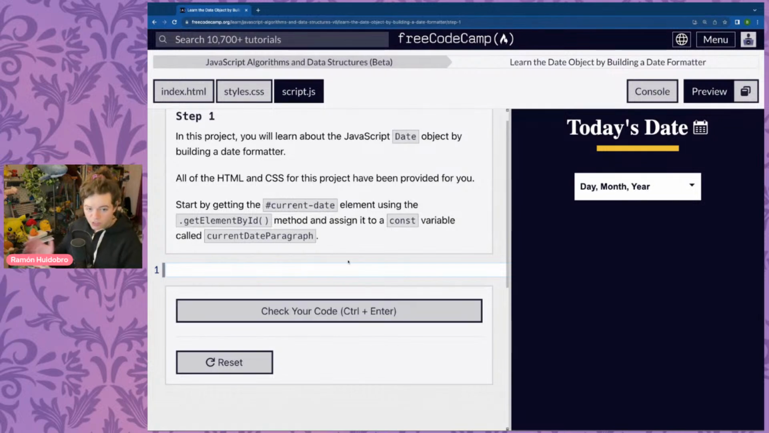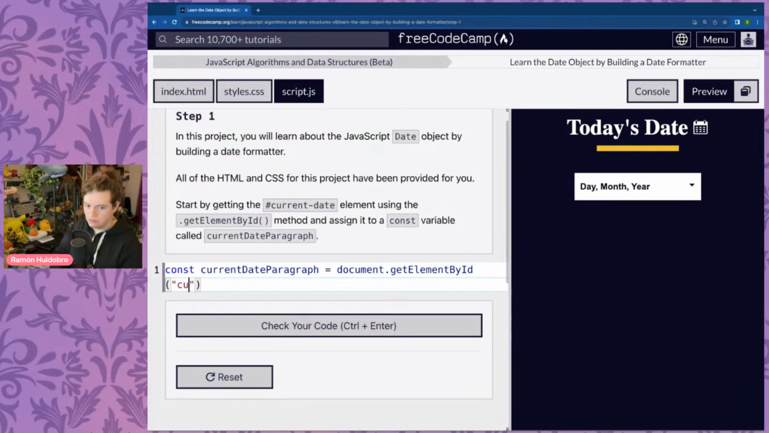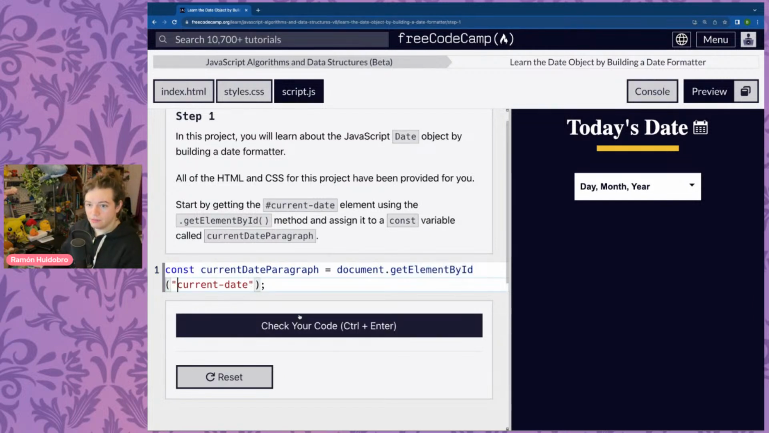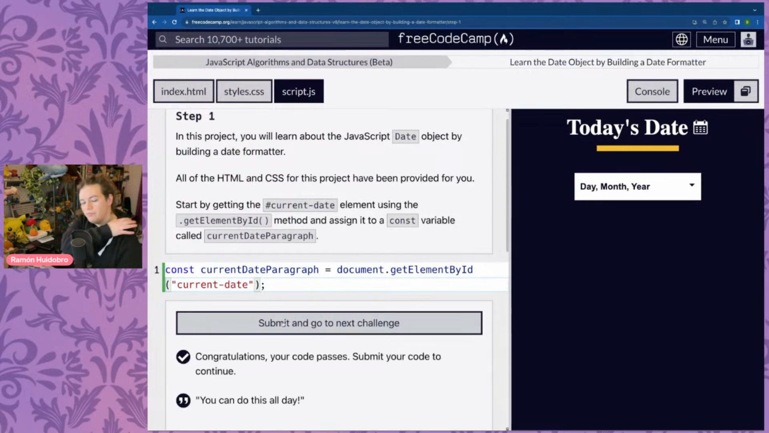So first thing we're going to be doing is declaring a new variable called current date paragraph, and assign it to be, and see, we're already getting a little bit familiar here, we're going to get element by ID. We're going to store in it the element of current date. Now you might notice I don't put the hashtag there. Just a reminder, if we're using query selector, we use the hashtag. But if we're going for a specific element by its ID, then we don't use the hashtag. Cool. Let's check our code. And looks good. We'll pat ourselves on the back, and we'll keep going.